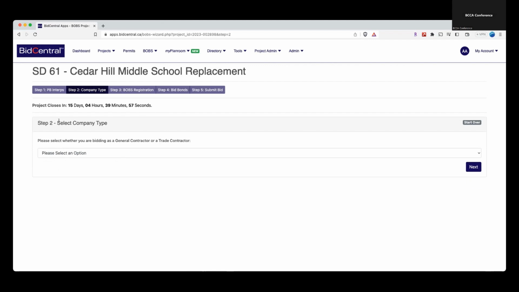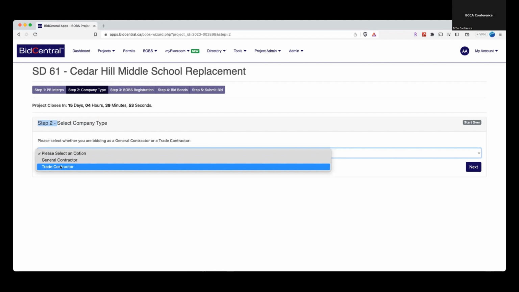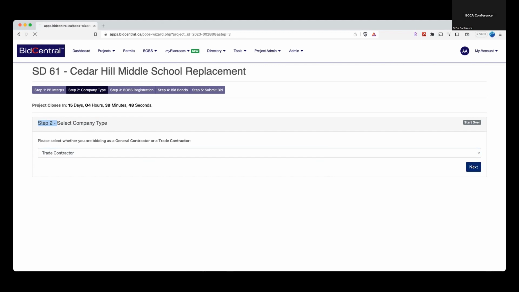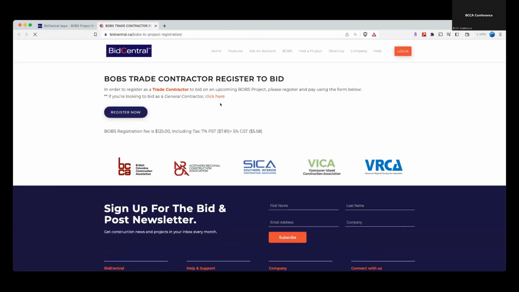And then step 2, it's going to ask you what your company type is. Are you a general contractor or a trade contractor? Since you guys are going to be bidding, you're going to be a trade contractor. Okay, so this takes you to the BOBS registration. So in order to submit a BOBS bid, you need to register for the project. So this big blue button here that says register as a trade contractor now, and that's going to take you to a page where you pay the BOBS registration fee, which is $125.